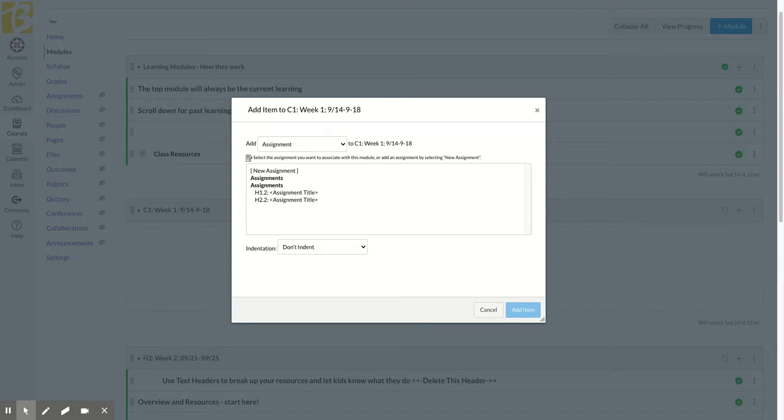I strongly recommend as you're building content that this is the way you build your content, that you build your module out as an outline of what things that you want students to do over the course of that module, whether that be a unit, a chapter, a week, whatever. As you're building your content, build the placeholders in the module and then go back and edit them and fill them out.